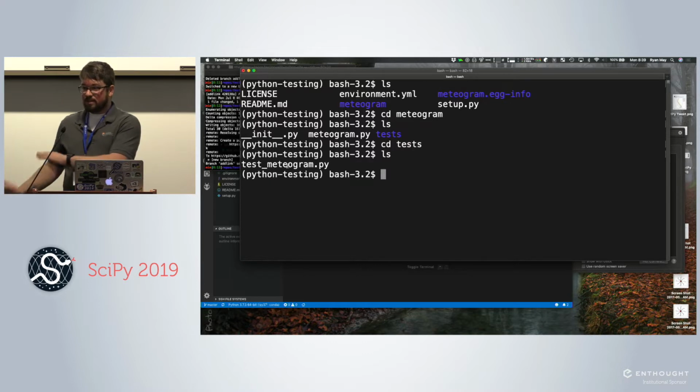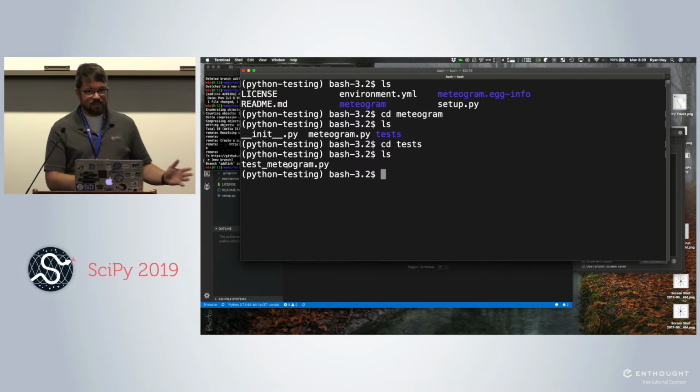There's a lot of documentation on the pytest doc page if you want to go in and customize that and tweak it because you need to name it something different for some reason and so on.